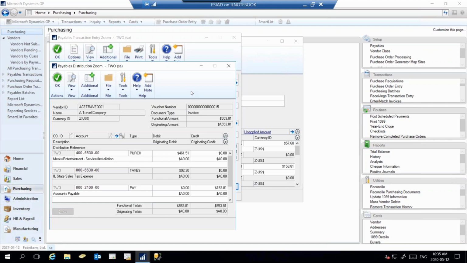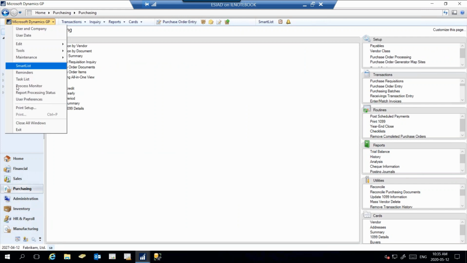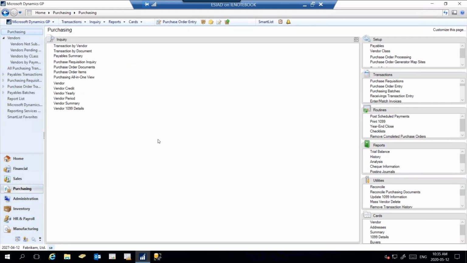Another thing I wanted to mention: when we are in zoom mode in GP, we don't have to worry about anything because we are not doing any damage, because we cannot change any information that has been posted in GP. Now that I've opened so many different windows, I'll come here to Microsoft Dynamics and close all windows, and they will all be closed together.